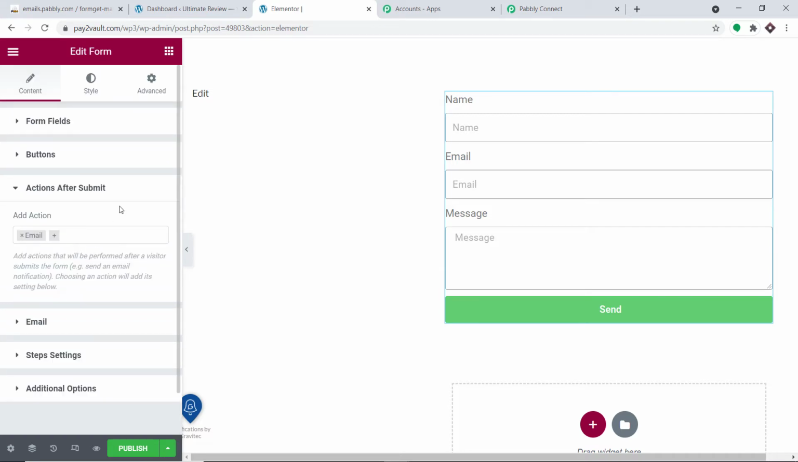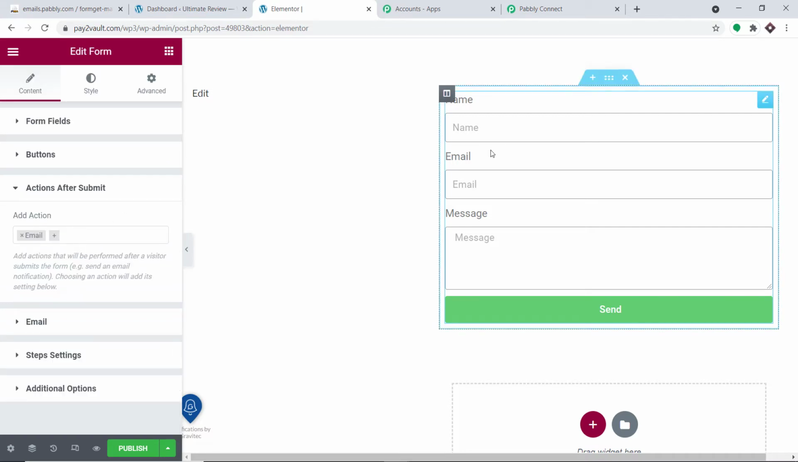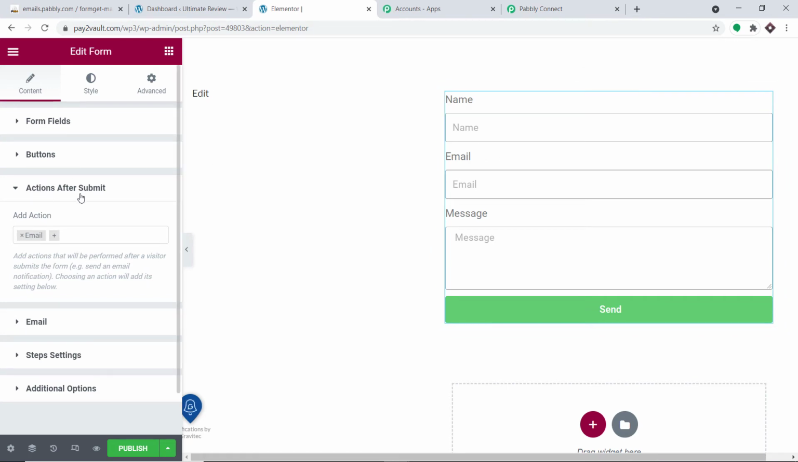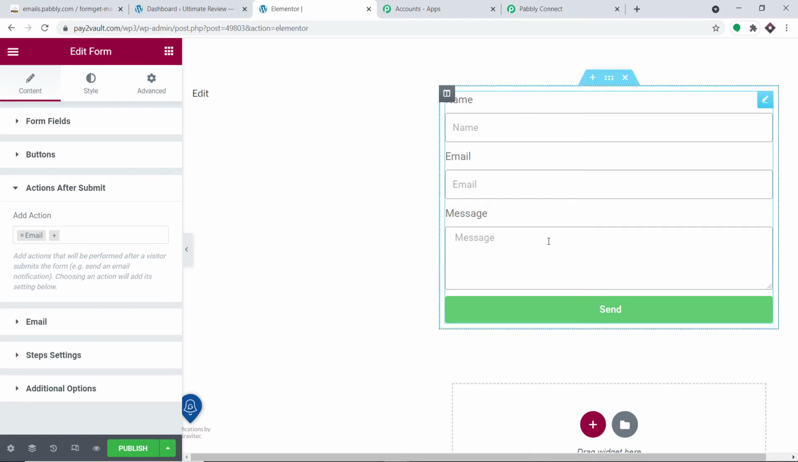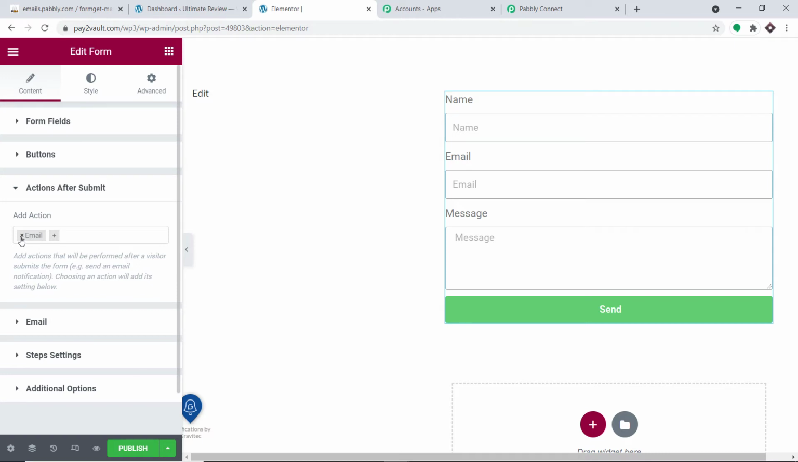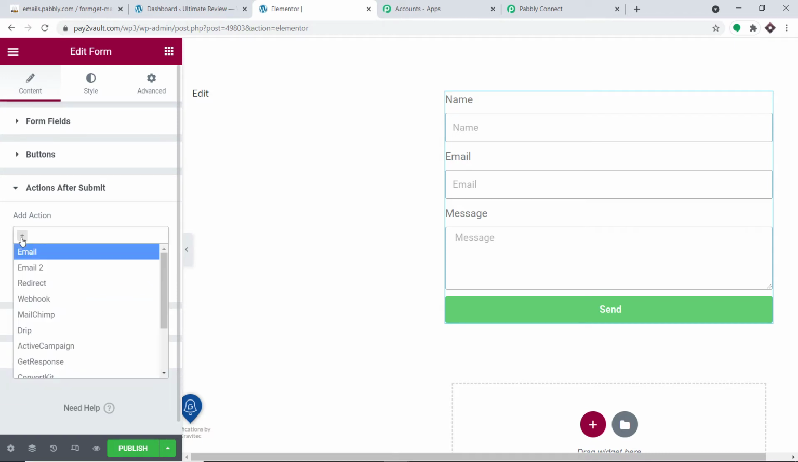Okay, so basically it is asking when this form is submitted, then what action should be taken. So I want the action as webhooks. So the data that is submitted here goes to webhooks and it will be sent to Public Connect. So let me just cancel this present action, that is, it is demanding to send it as an email. So I'm just canceling this.